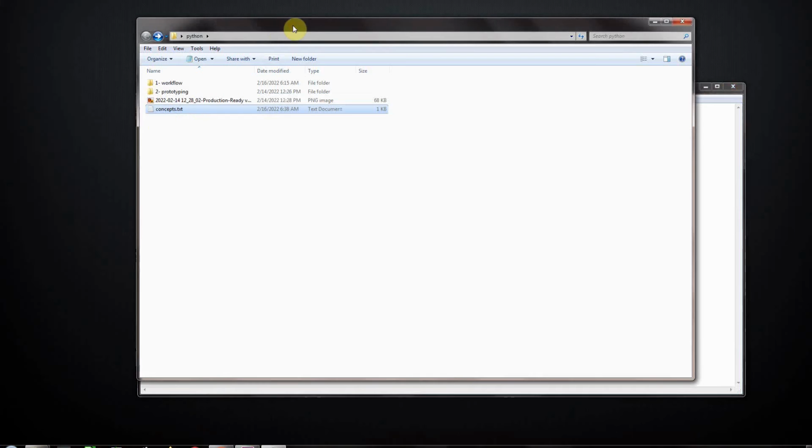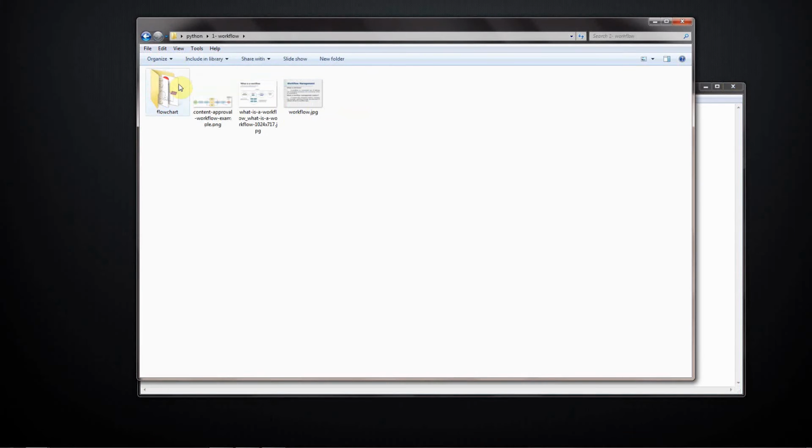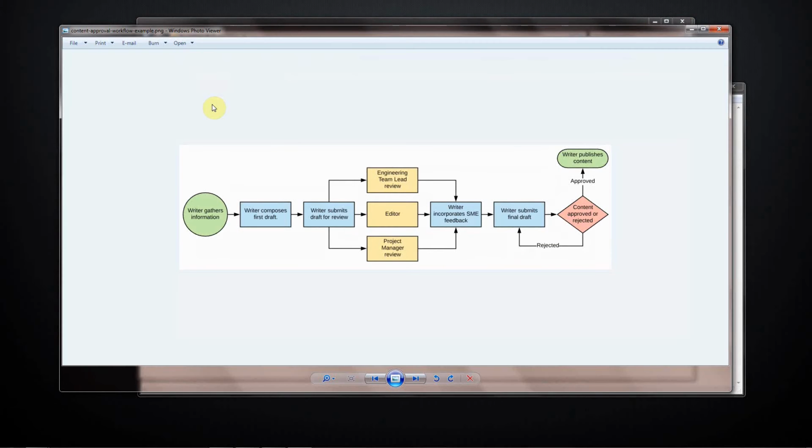what is workflow? Workflow is a picture. Well, we show a picture to you. A procedural way. For example, this is a workflow. Writer gathers information. Writer composes first draft. After that, the writer submits draft for review.